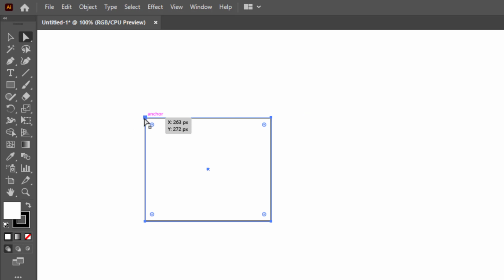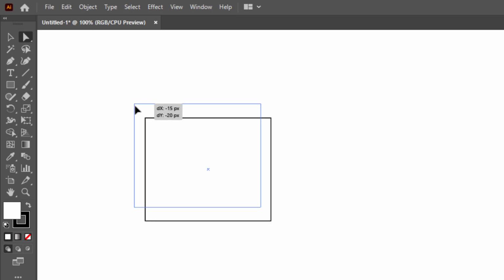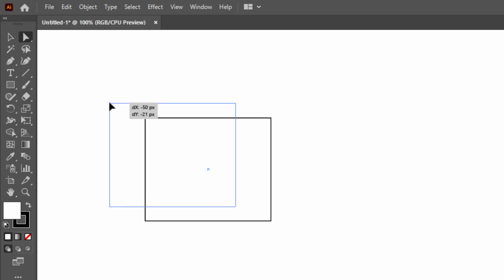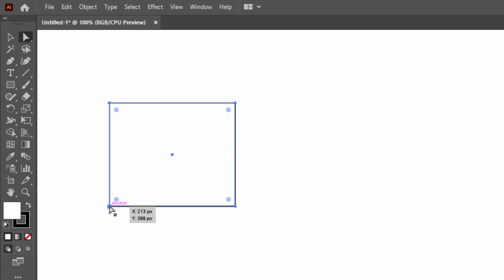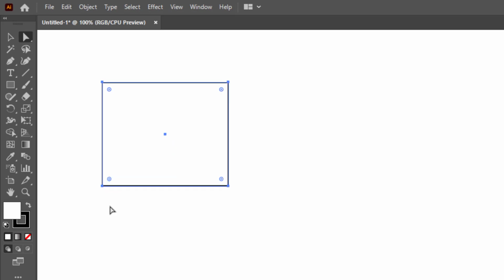The issue is when you move this anchor point, the whole shape is moving. If I choose this anchor point, still the shape is moving instead of this anchor point. Same goes with these anchor points also. The reason is when you select the shape, all the anchor points are blue, because all these anchor points are selected and the complete shape is moving.